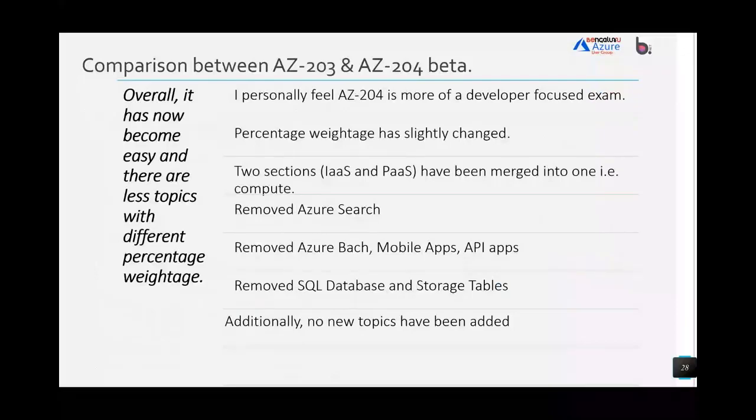As we discussed, two sections, infrastructure as a service and platform as a service, have been merged into one. It's like a complete set, right? Even in 204, they have removed Search. We do not have any search-specific topics over there. In 204, we do not have Azure Batch, mobile apps, API apps, right? They have also removed SQL Database and storage tables. And no new topics have been added here.